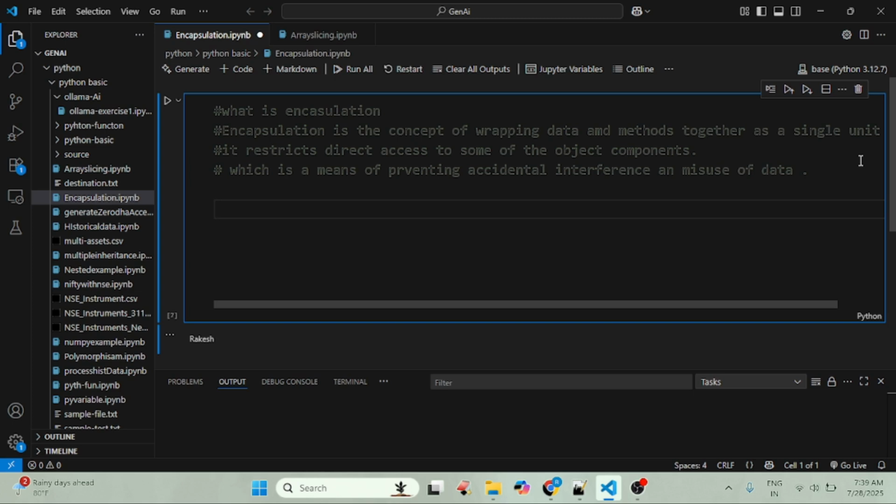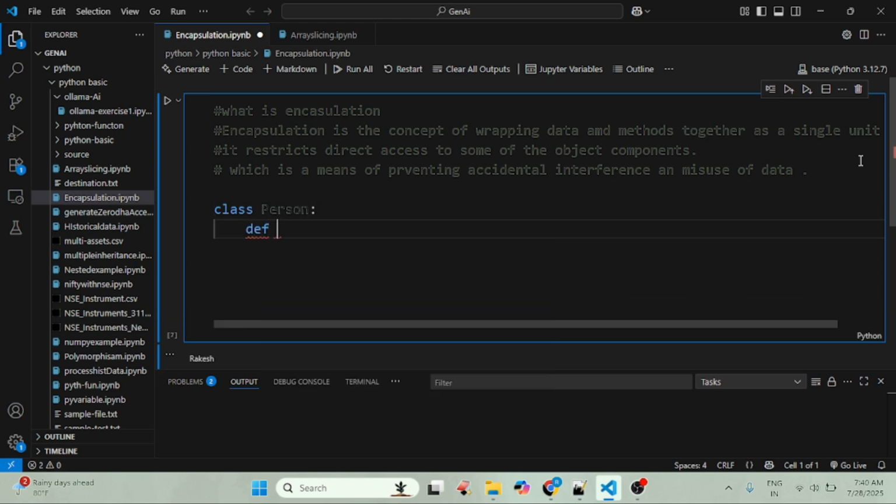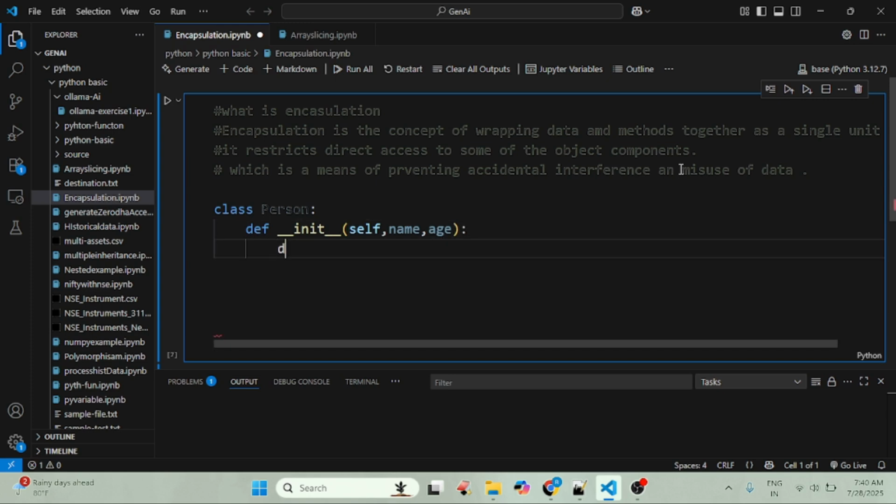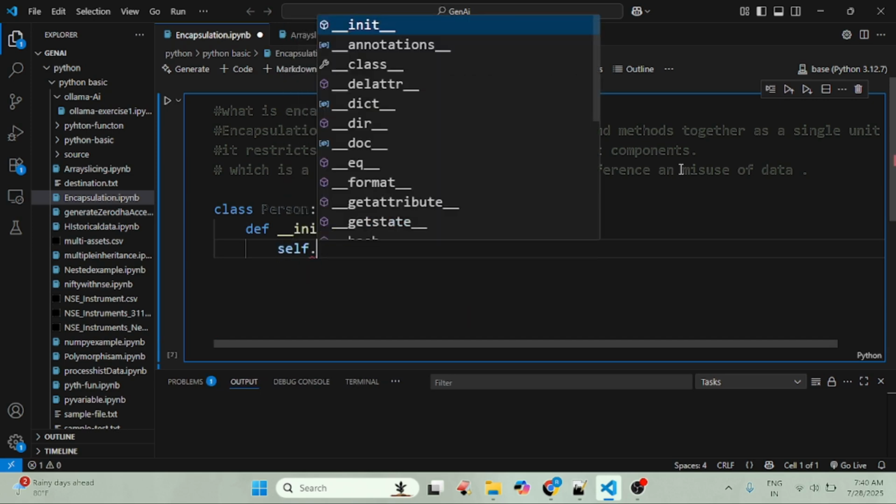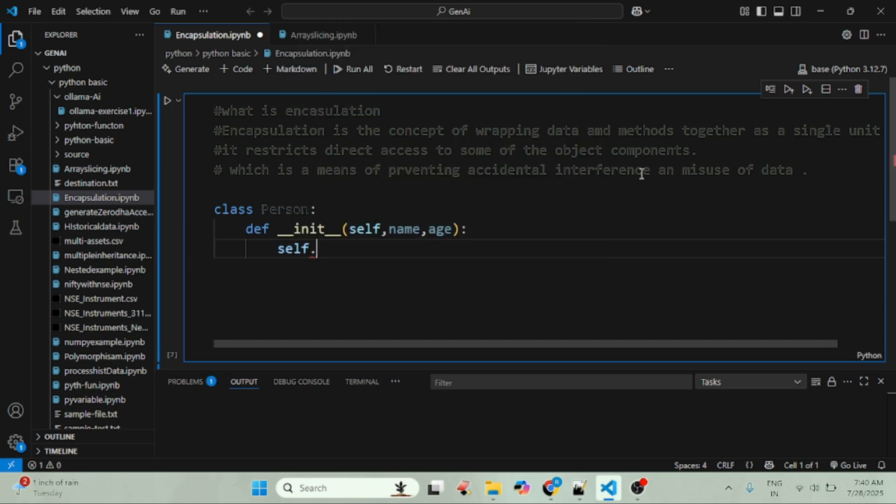So I'm creating one class as a person. Okay, now I'm creating a constructor. In it, this is a constructor, and now is the self keyword, the current class object. Okay, and then name and then age. Okay, self dot name equal to name.